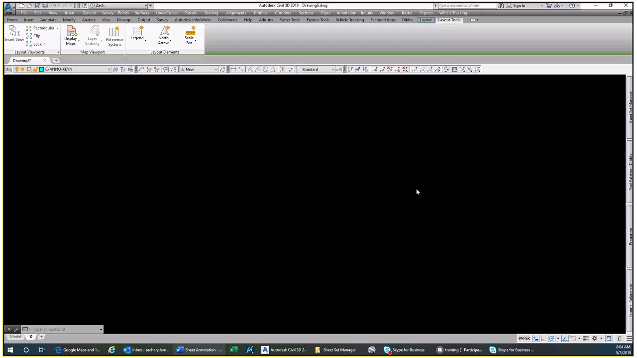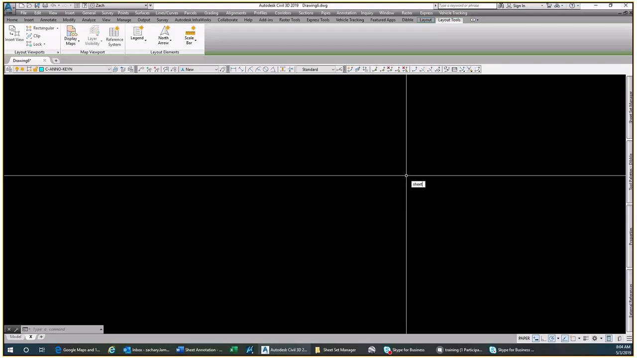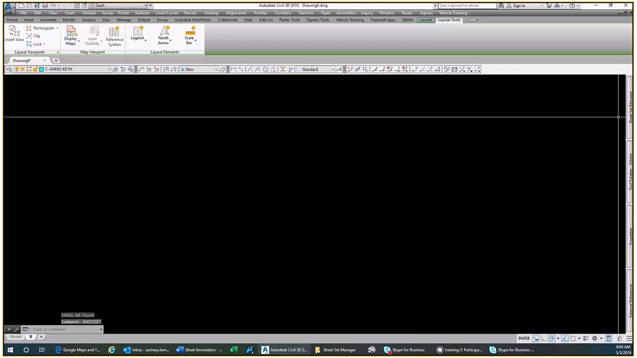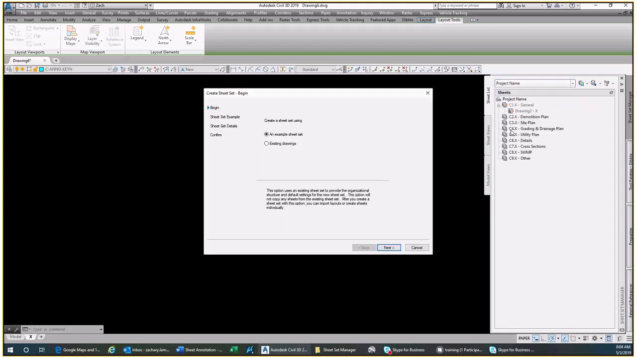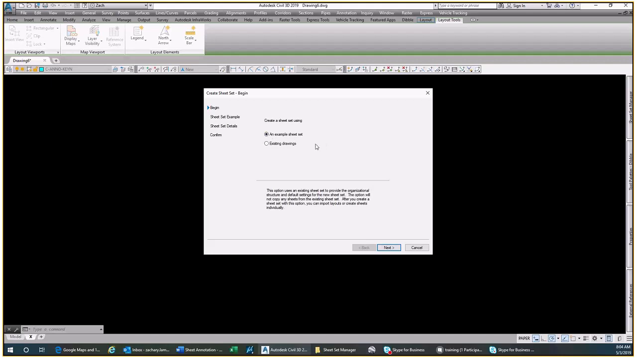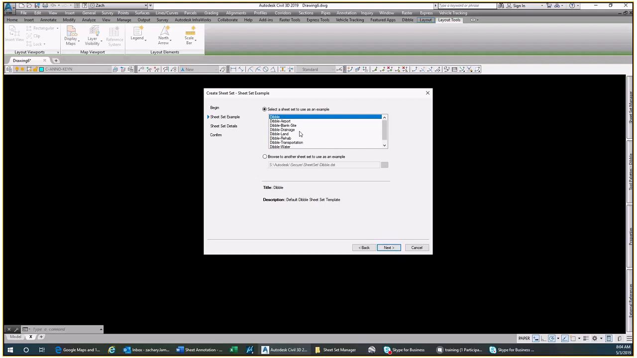So to start, we'll type the command sheet set, and that will pull up a window, which of course I already have docked on my side here, Sheet Set Manager. To create a new one, we'll do new sheet set from the top pull down, and we're going to pull from an example sheet set. Click next, and we'll choose the example that we want to pull from.